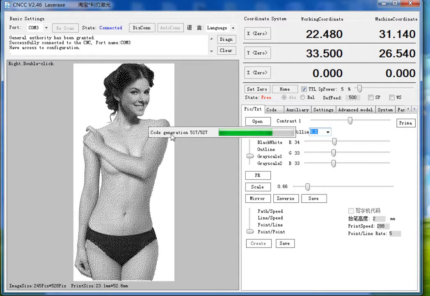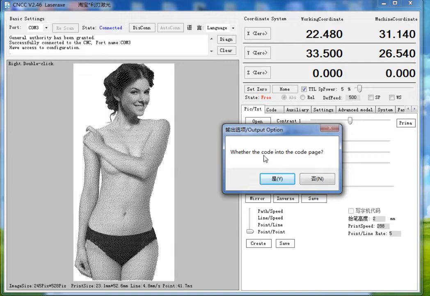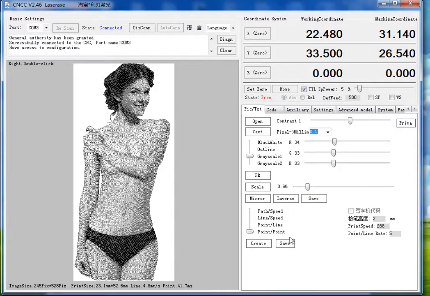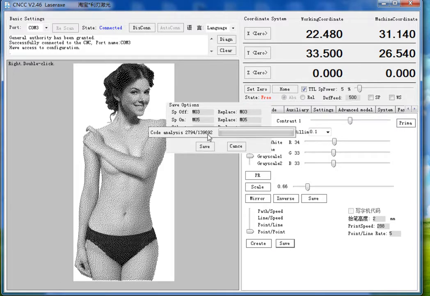It will generate the code, and when the code goes into the code page, you can click yes. And this you can click the save code. It can save the code directly. You can save the code to a place you want on your PC, and next time you can import the code and start engraving directly.